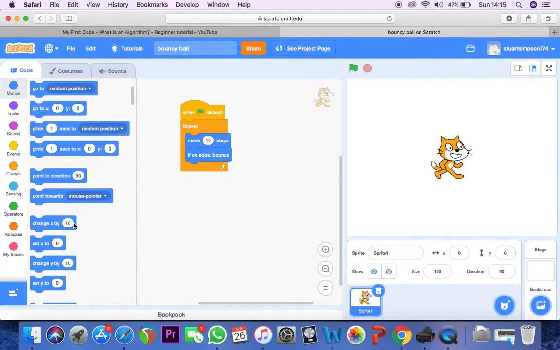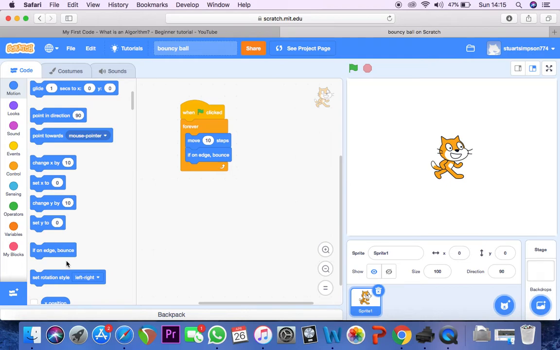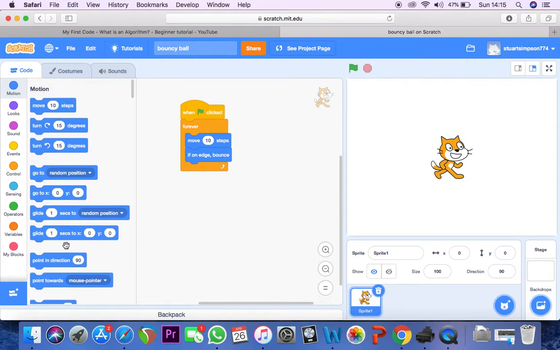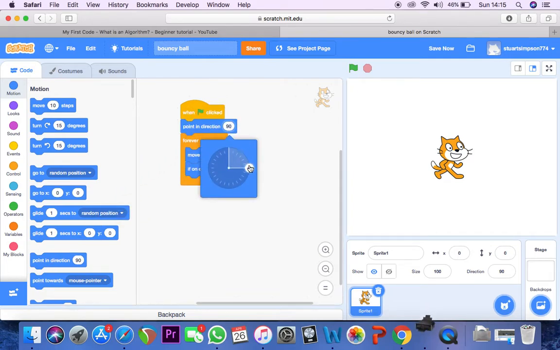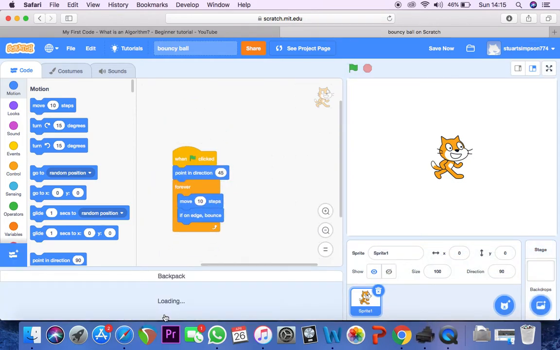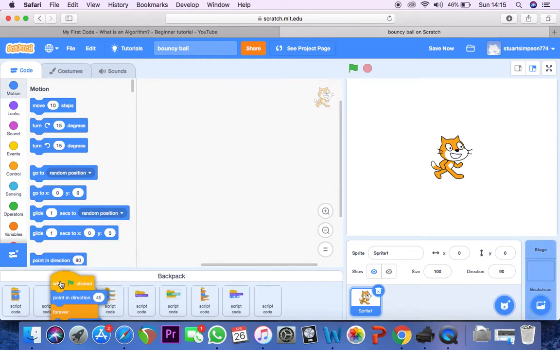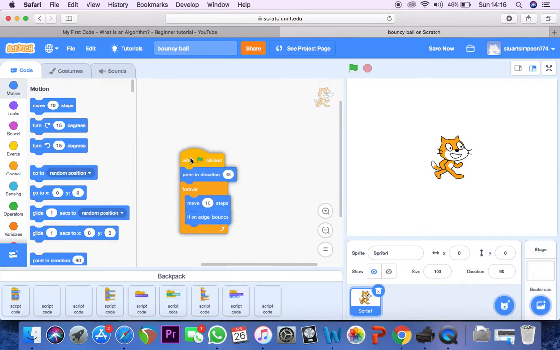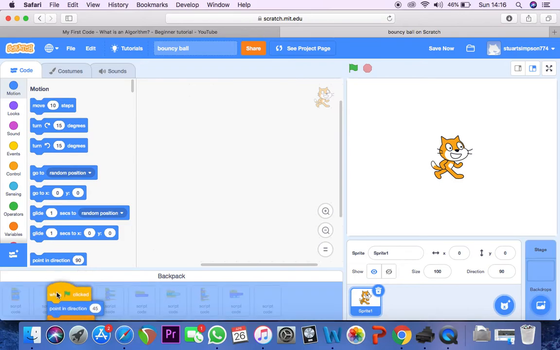Now the bouncy ball, I didn't finish this one, hang on a second. So you're going to get the code from your bouncy ball, which should look a bit like this, and you're going to drag and drop it down here. Ooh, click on your backpack first. Click on the backpack, drag and drop it down here, and let it go. All right. I'm not going to do that because I've already done it.